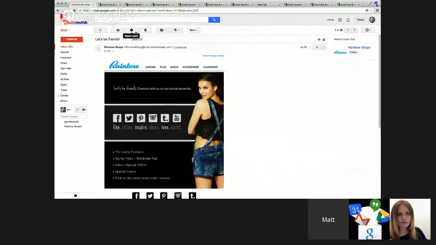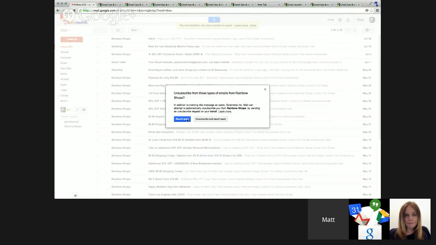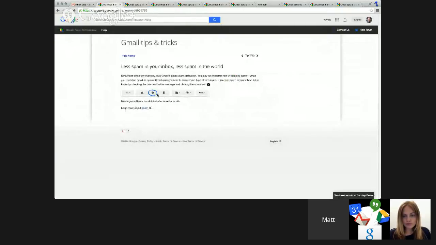You can see here I have a message from Rainbow Shops. I didn't sign up for an email list. So for me, this is spam, and I'm going to click this Report Spam button. And that'll teach the Gmail system to always mark these type of messages as spam. It also gives me an option to unsubscribe and report as spam. So that's an easy way that you can take control of your inbox and make sure that you're only getting the messages that you actually want.